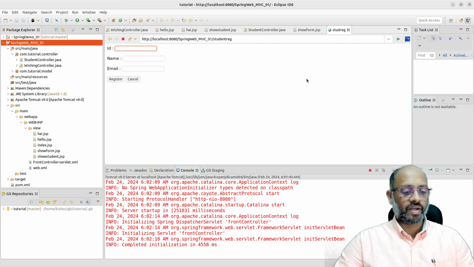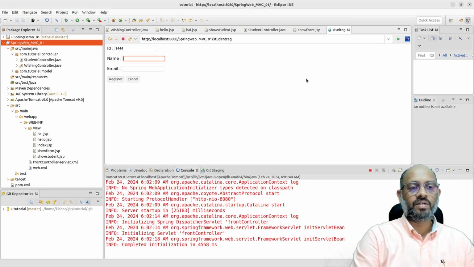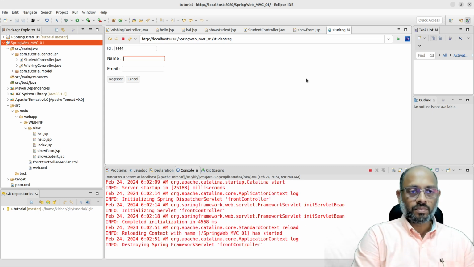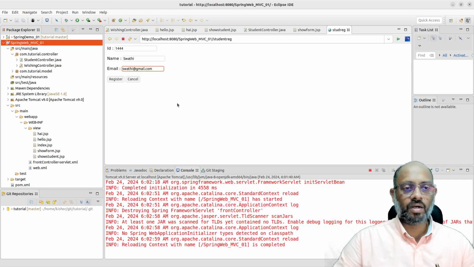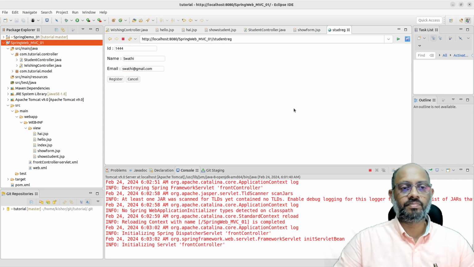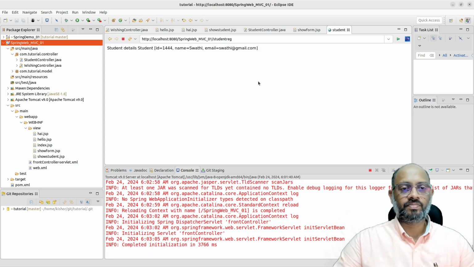Here you give any values, some value and some name, and then the email address, swati@gmail.com. Now you register the form. Now, did you notice what values you entered here? At the same time, you did not get the values added in the address bar in the URL.